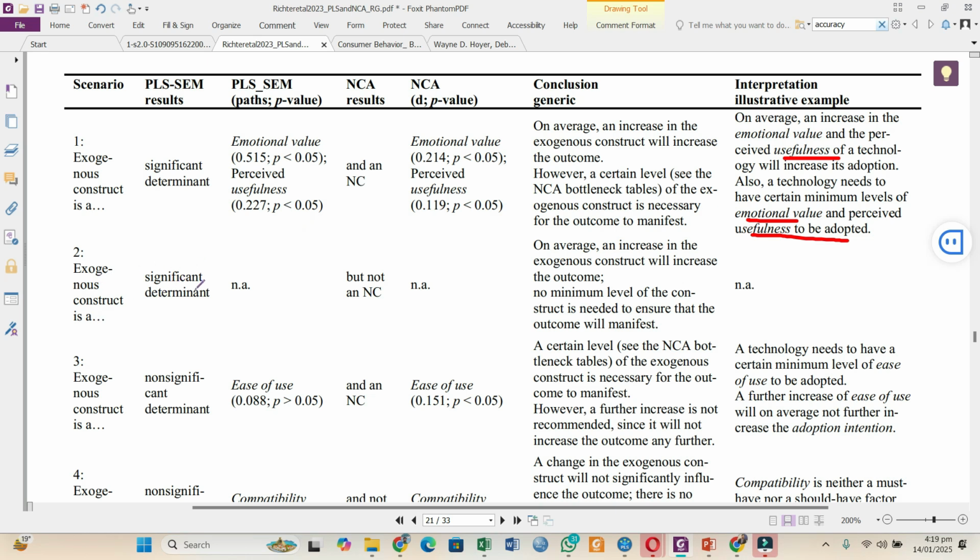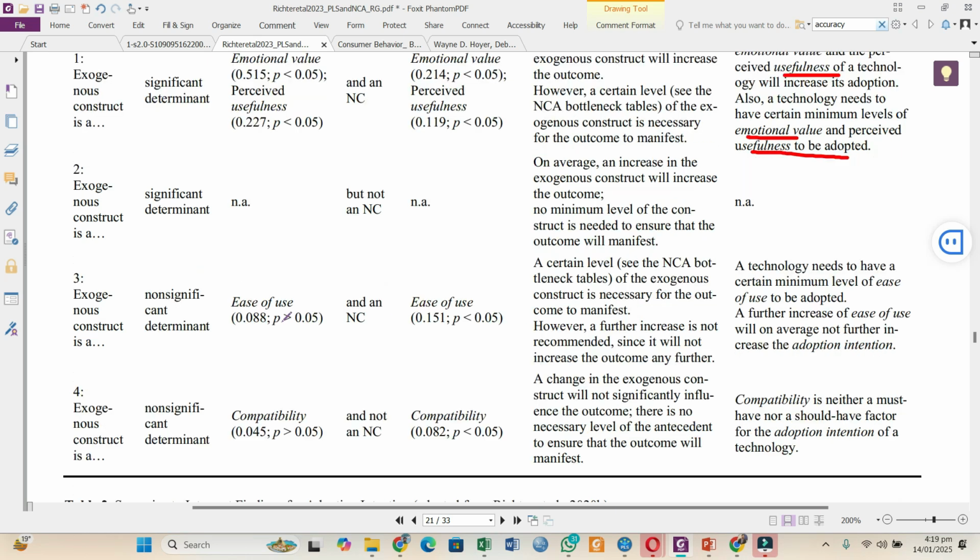Second scenario: the exogenous construct is significant but not a necessary condition. So it is significant but not necessary. So how can we interpret this? On average, an increase in the exogenous construct will increase the outcome, but no minimum level of the construct is needed, because it's not a necessary condition to ensure that the outcome will manifest.